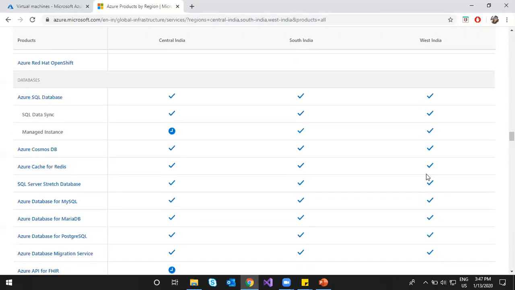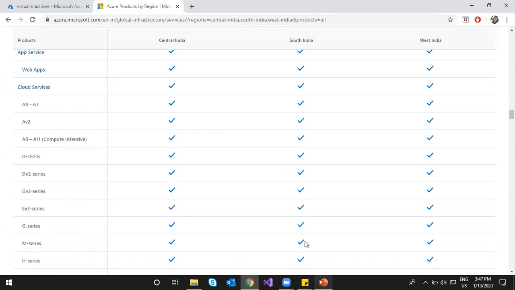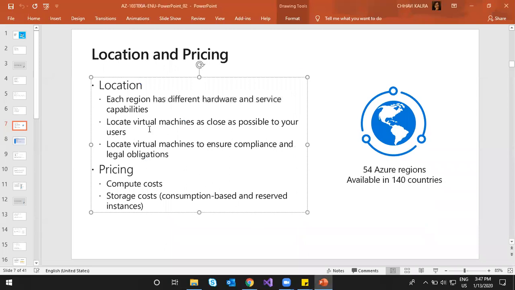Right? Okay, so you'll have to decide these things, plan these things. Each region has different hardware and service capabilities. Locate VMs as close as possible to your users for the latency issues. And of course, you'll have to ensure your compliance and any kind of legal obligations. Pricing, as I said, you are charged for the compute and storage.